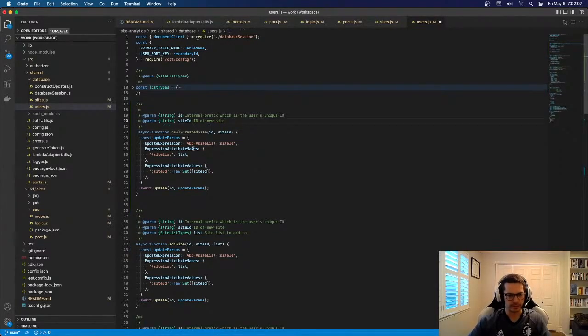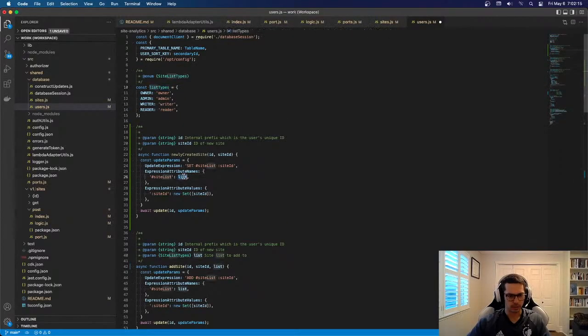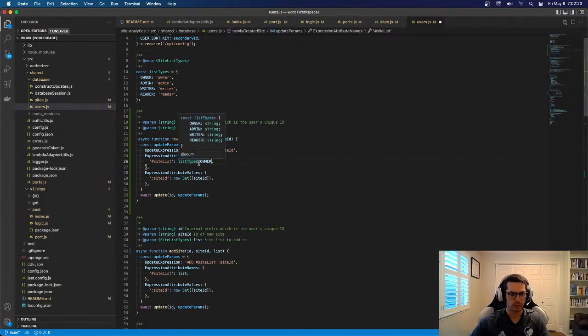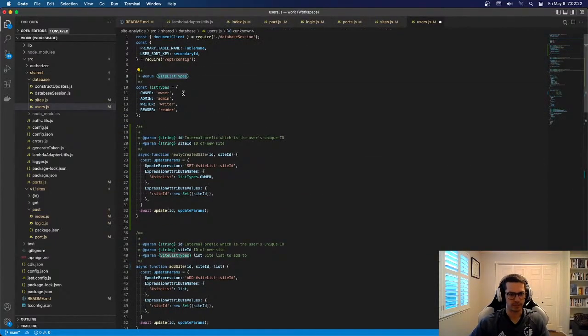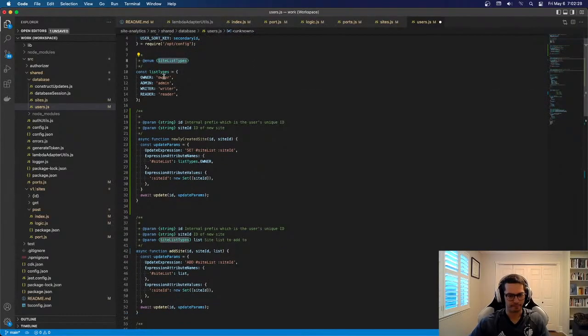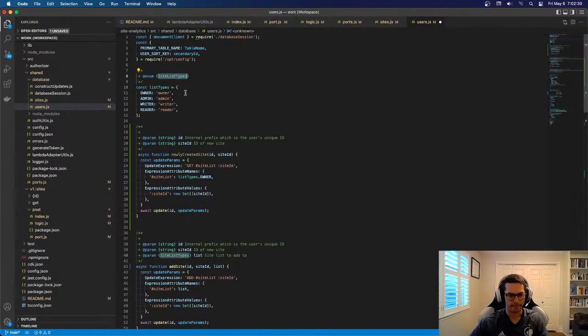I wouldn't need that, and then this would be set, and this would be list types owner, or yeah, site list types. Let's do owner adder and then site ID, and this will just be that.